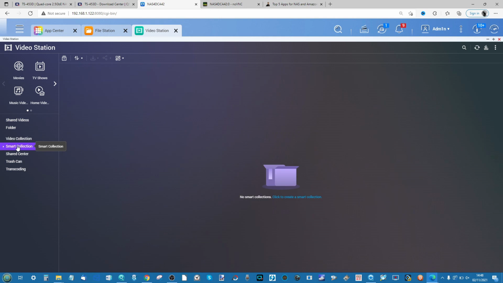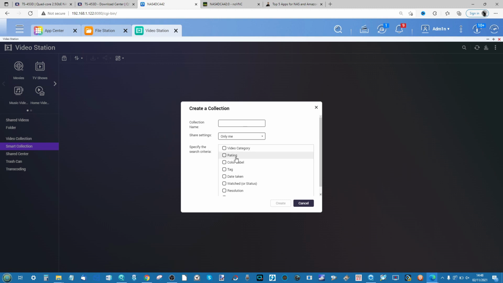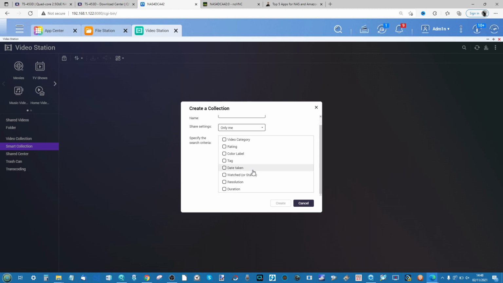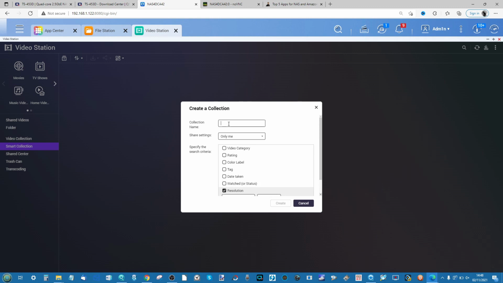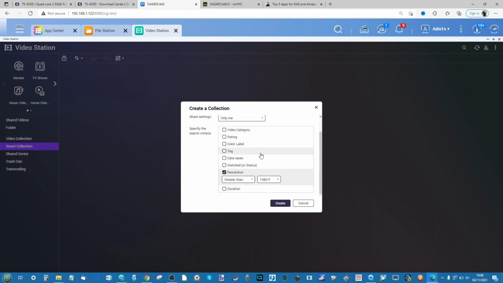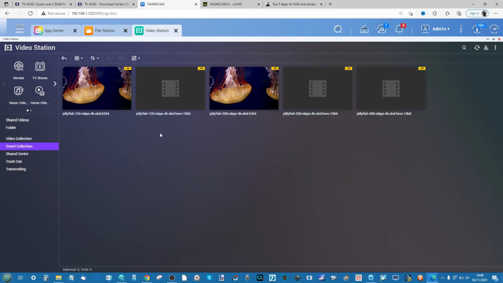And if you want, you can create a smart collection which will allow you to select what information generally based on the files. So, for example, say you want to make sure you have a resolution, a collection of files that are greater than 1080p, you can go ahead and make sure you've got a tick on that, name it, for example, higher 1080, click create, and now it immediately has searched through my collection and only found 4K files, because I've created a smart collection that was only designed for files that were higher than 1080p.